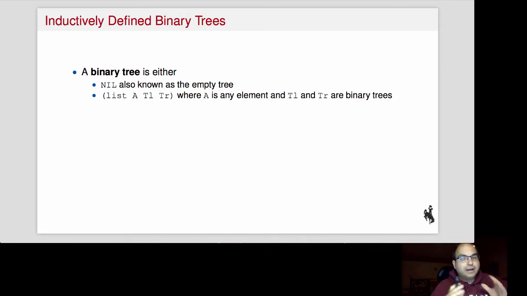Now, how can we define a binary tree inductively? This is actually a non-trivial question. Let's see one suggestion here. What we're going to say is that a binary tree could be the empty tree, which is nil. This is similar to what we do for lists, right? It means that there's nothing, and that is a valid binary tree.